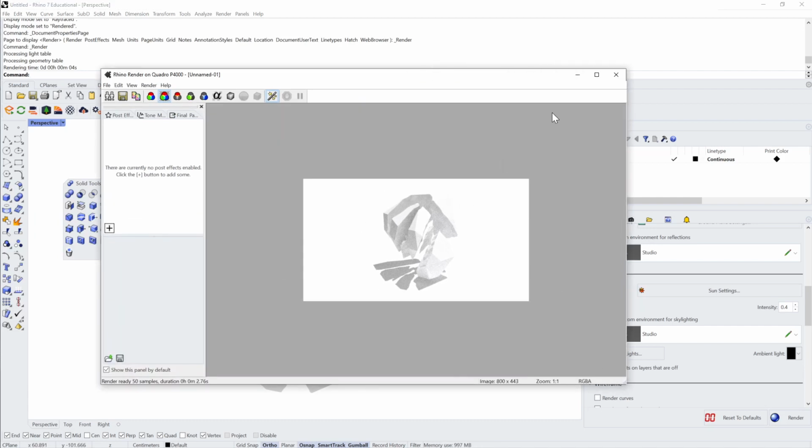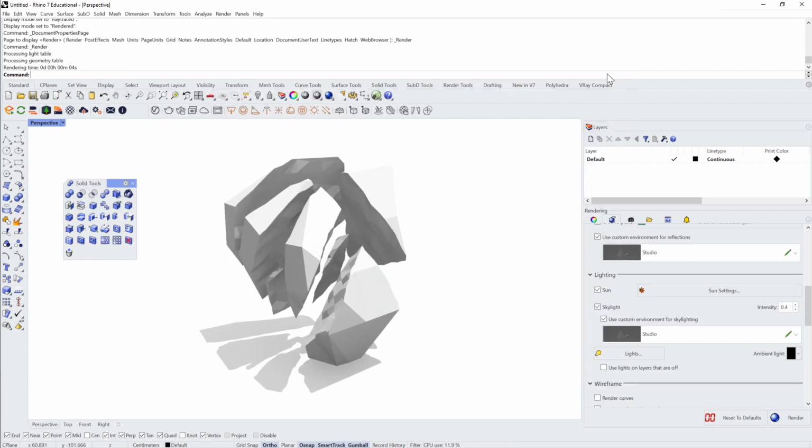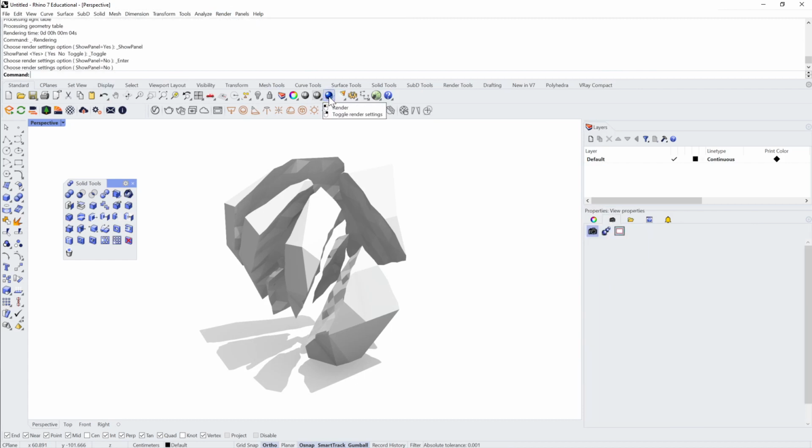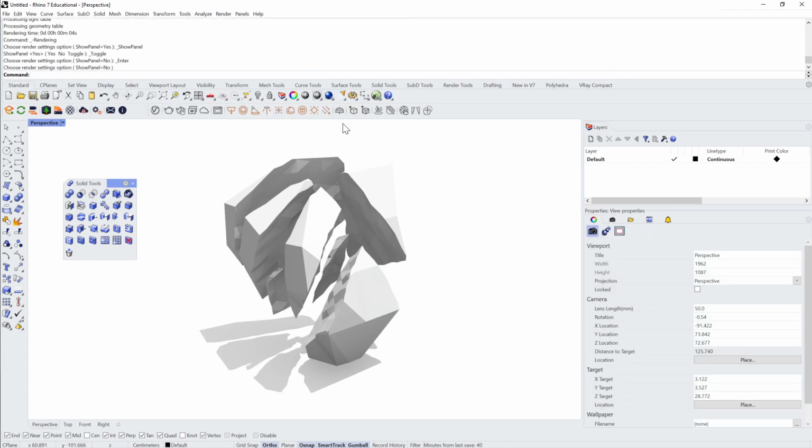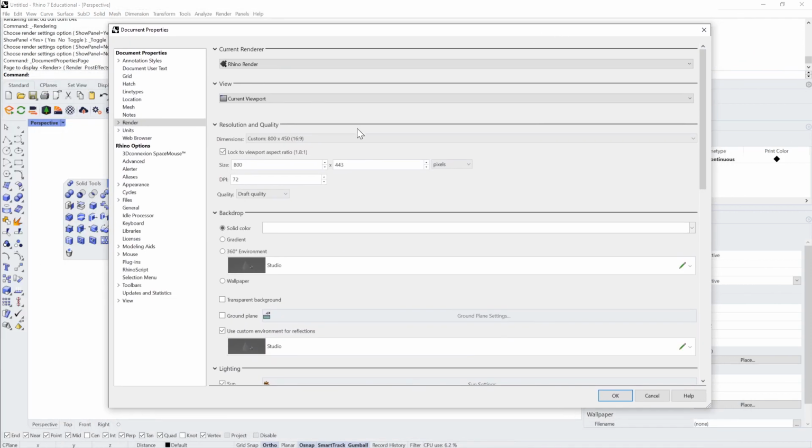That's pretty small. So let's go ahead and stop. Go back to render settings, render properties. Okay, they're popping up on another screen. Okay, here they are. I've locked it to the viewport aspect ratio.